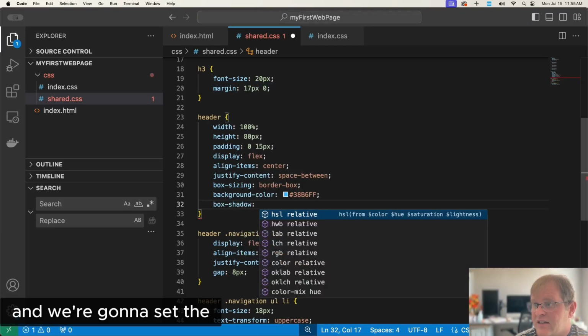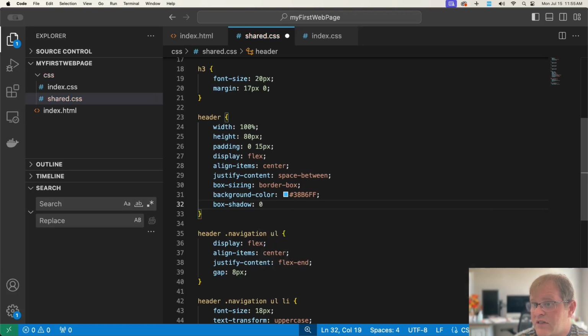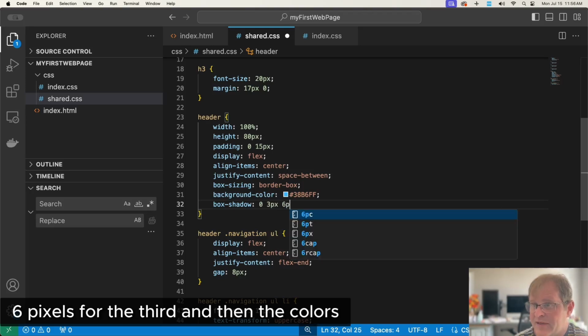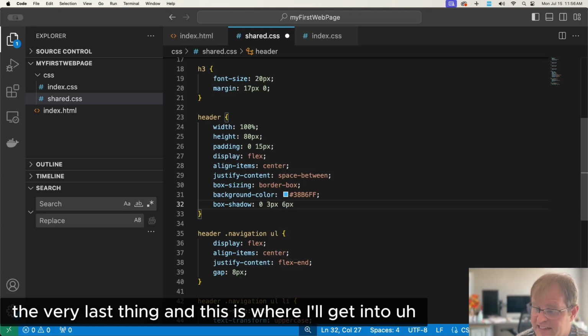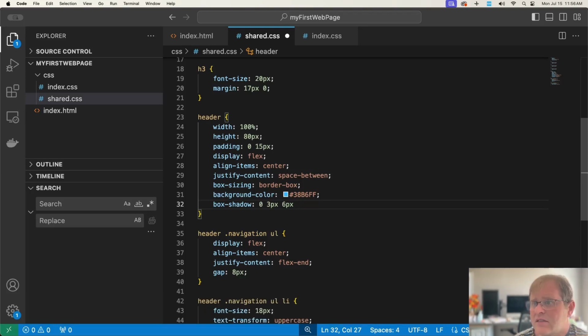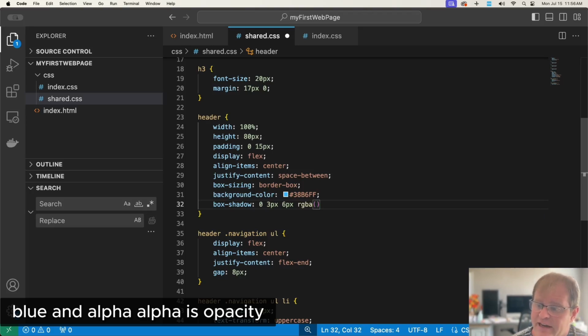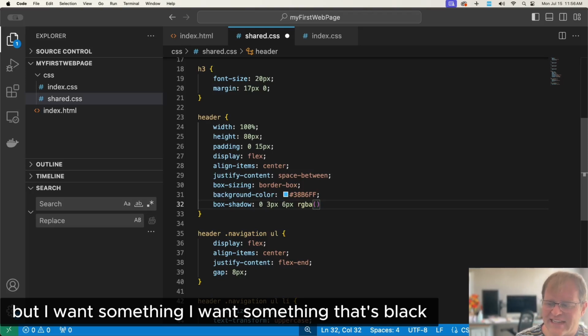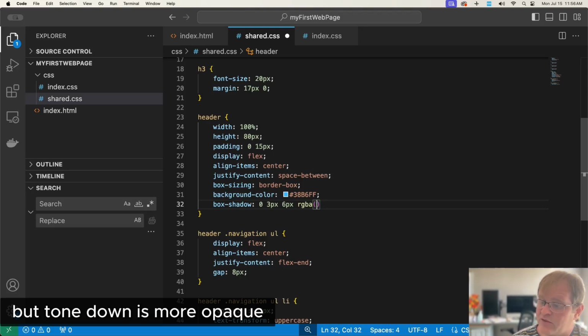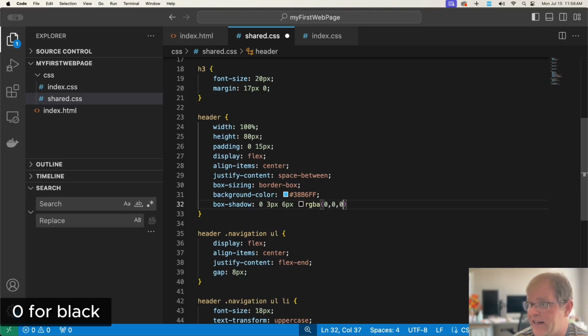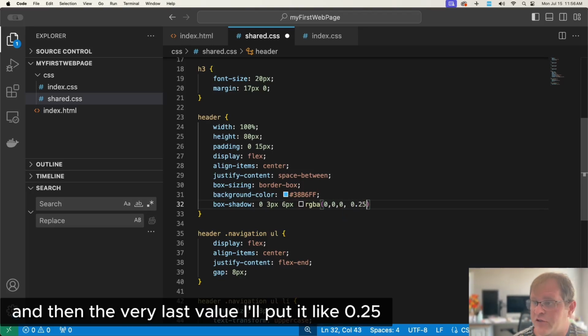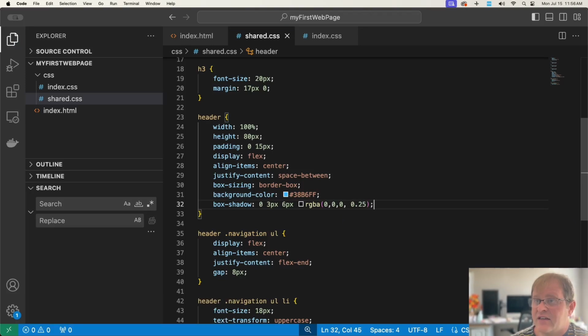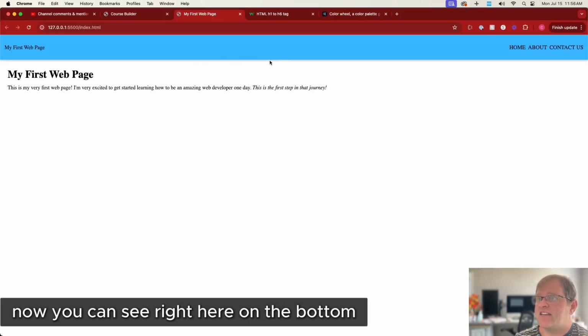We're going to set 0 for the first value, 3 pixels for the second, 6 pixels for the third, and then the color is the very last thing. This is where I'll get into what's called RGBA, which is red, green, blue, and alpha. Alpha is opacity. I don't want a pure black, but something black that's toned down. So I'll do 0, 0, 0 for black, and the very last value I'll put at 0.25, which means 25% opacity.